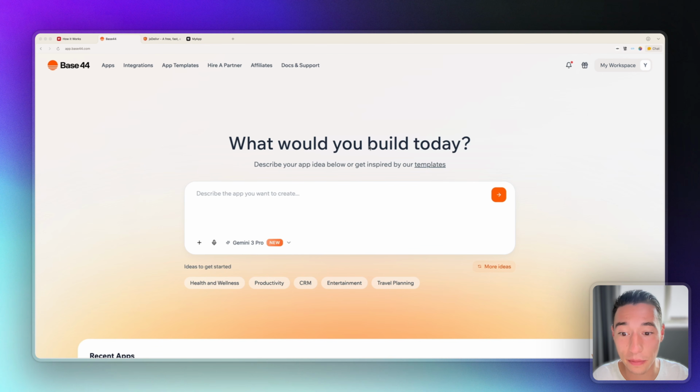So I'm right now in Base44 and let's start using Gemini 3 Pro because that's right now the best model when it comes to UI, because UI is important when we're building a mobile application. We want a mobile interface for that. Let's take a look at this here.